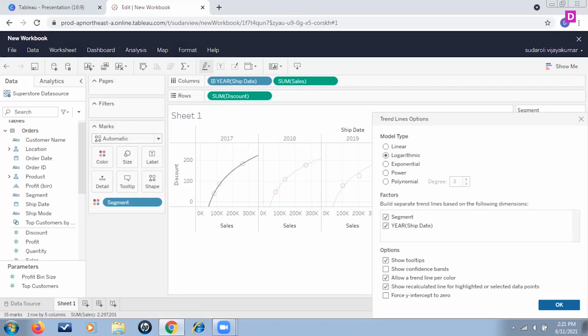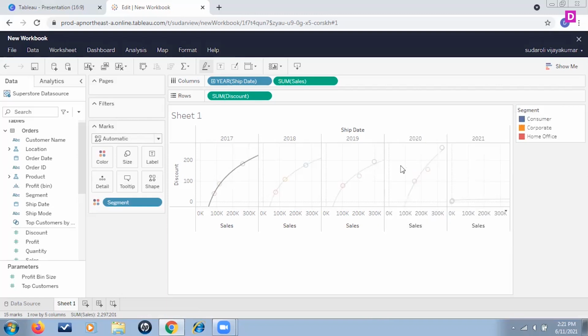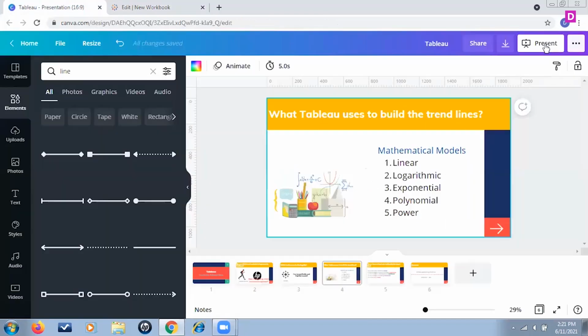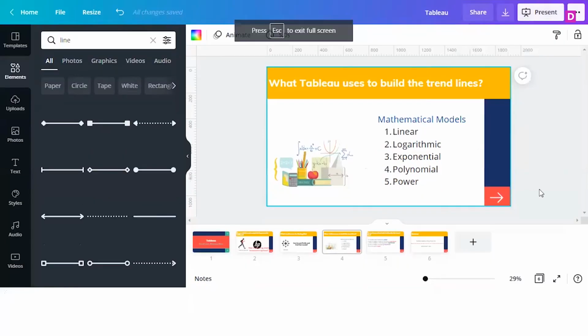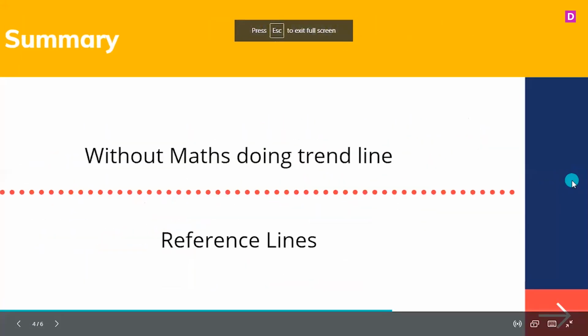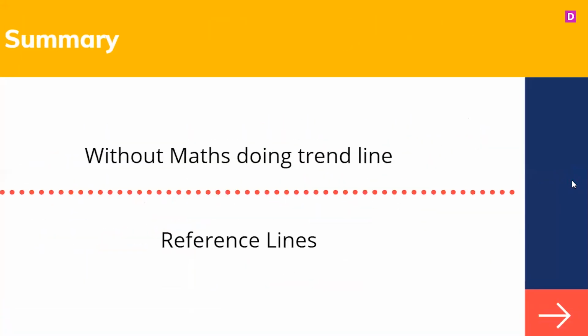Okay, so these are certain things that you can perform with respect to trend lines. I hope you got an idea of completely how to make use of trend lines. Now I'll just conclude. Everything about trend lines has been discussed. I feel that we have learned about trend lines, how we can use them, and also when to use which trend line.